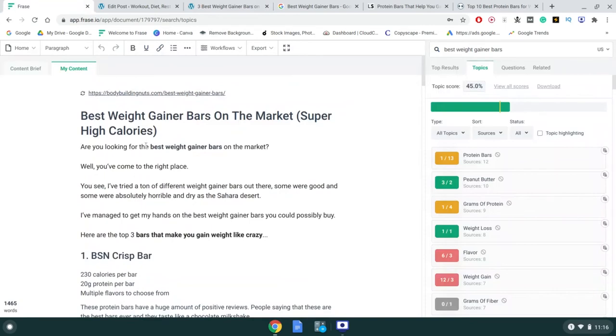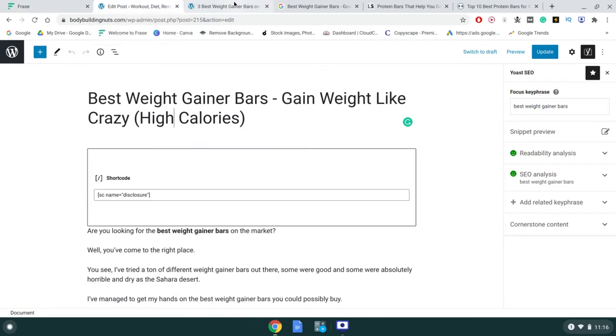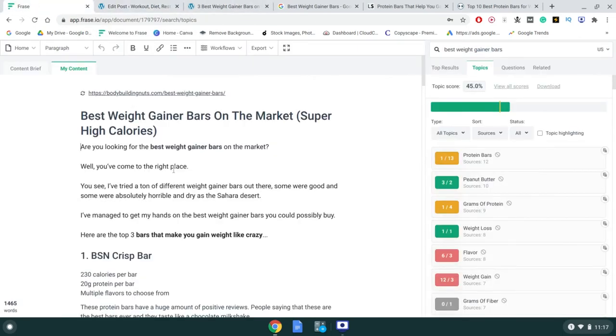So what I've done is simply imported the article that we have here into this tool, and then I edited the article and optimized it via the recommendation this tool is giving me. So this tool is called Phrase.io. It's basically going to help you create content briefs and help you optimize your posts.